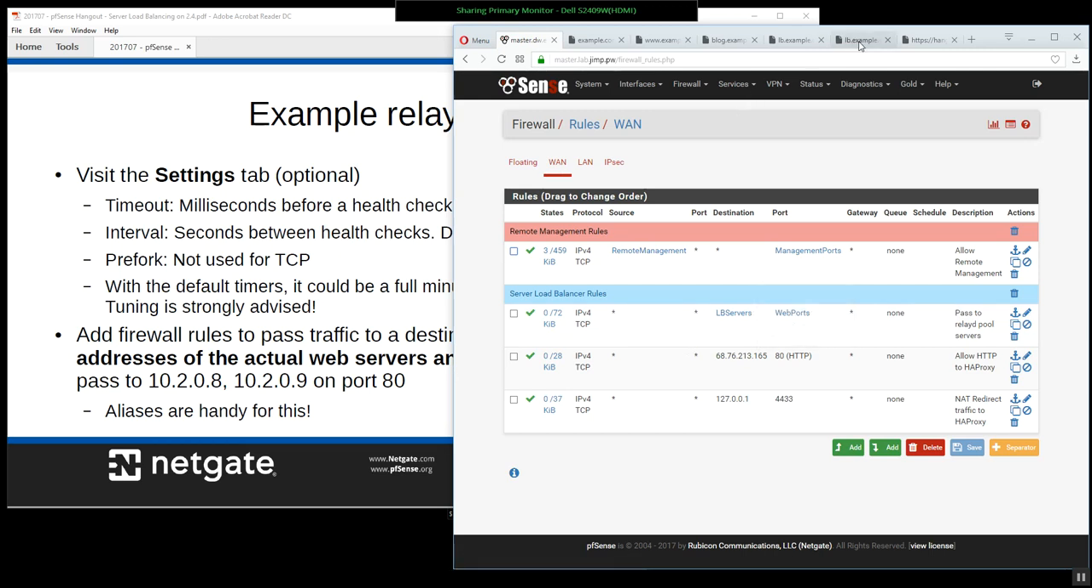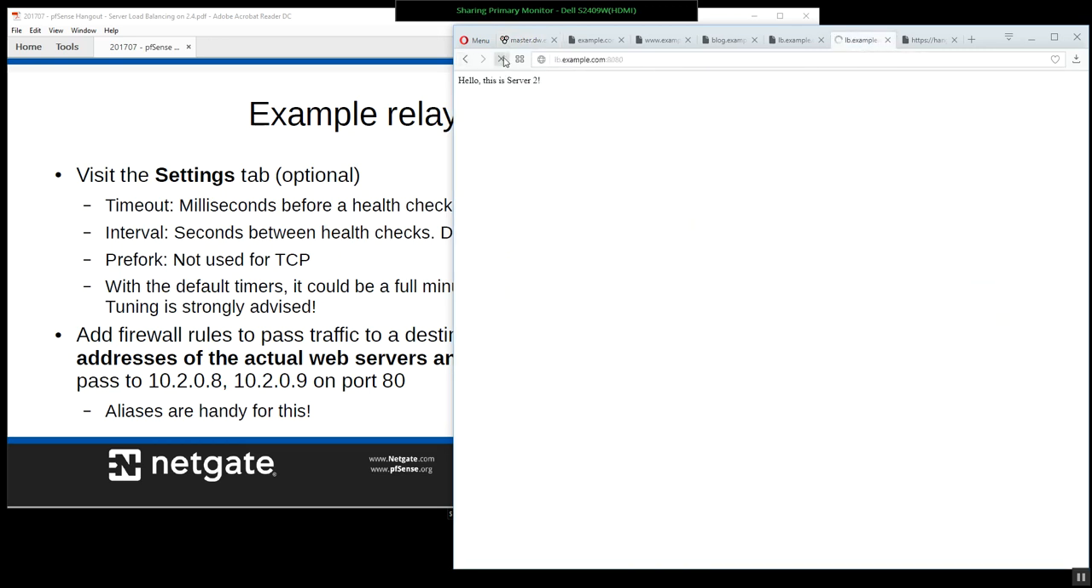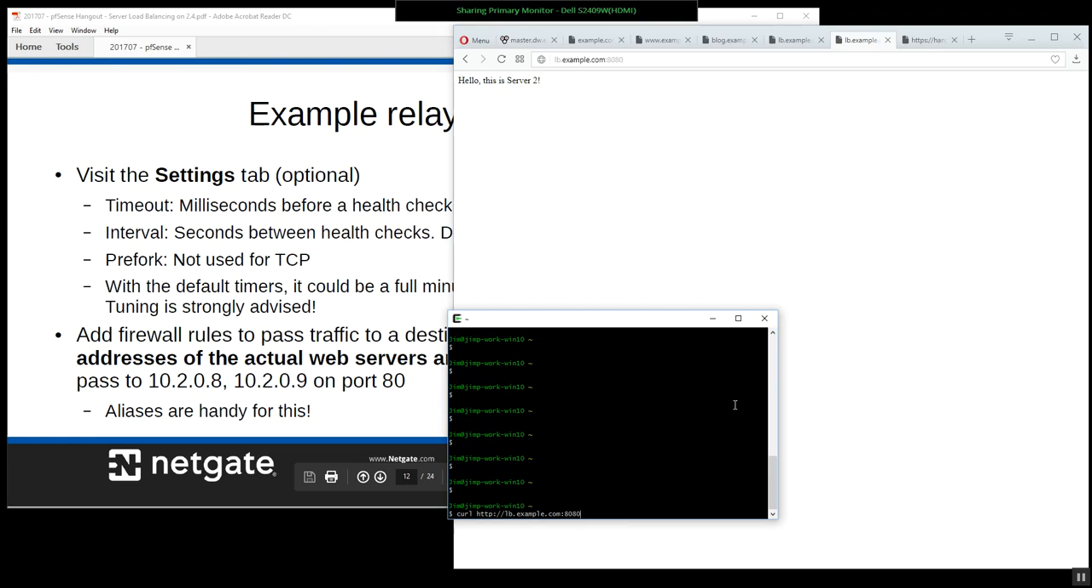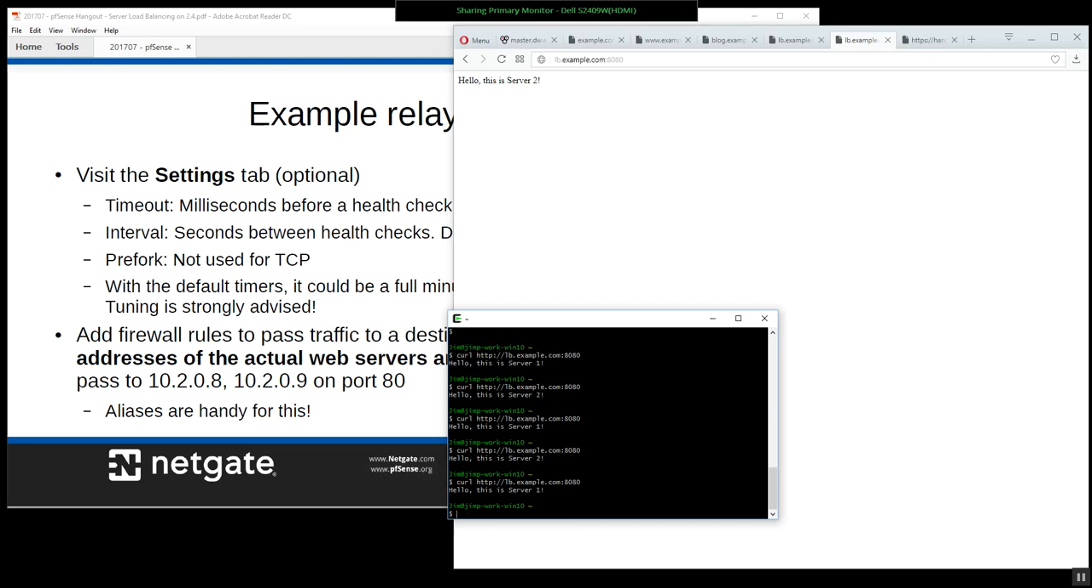And that's it. Come over here, you'll see I'm tied into server 2, but that's just with this browser session. If I go over here to curl, you'll see server 1, server 2, server 1, server 2, server 1, server 2. So it's just doing round robin, back and forth and back and forth.